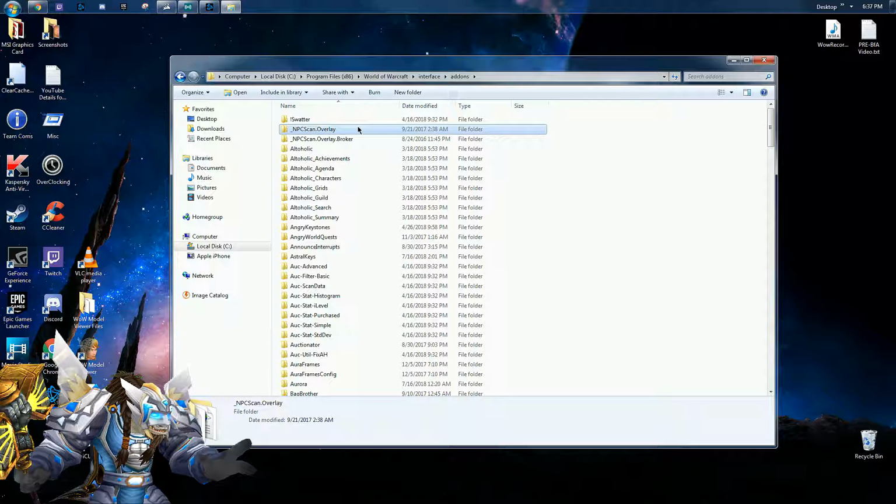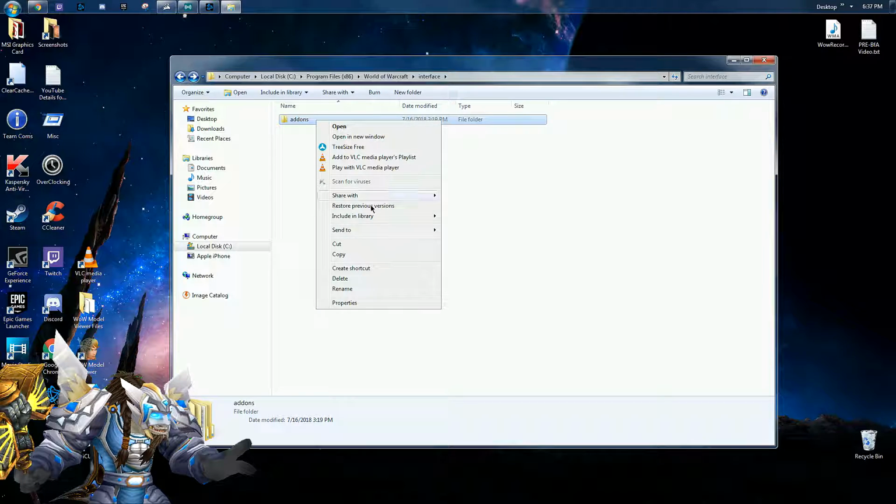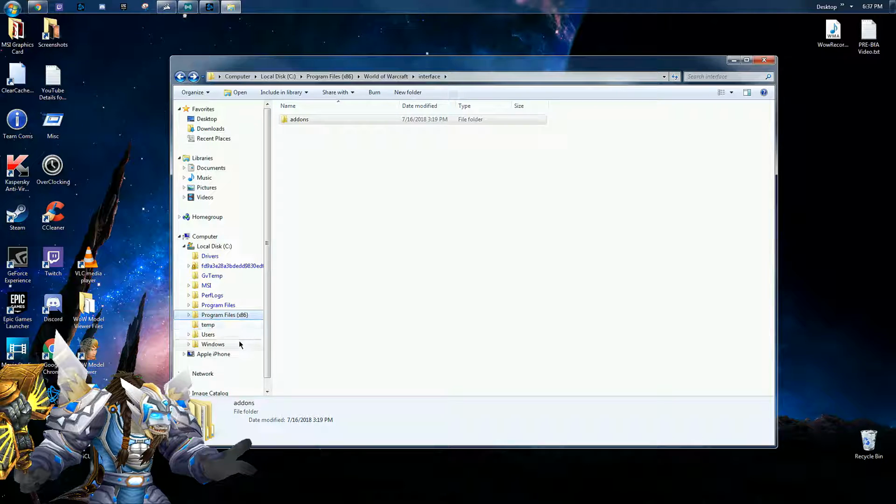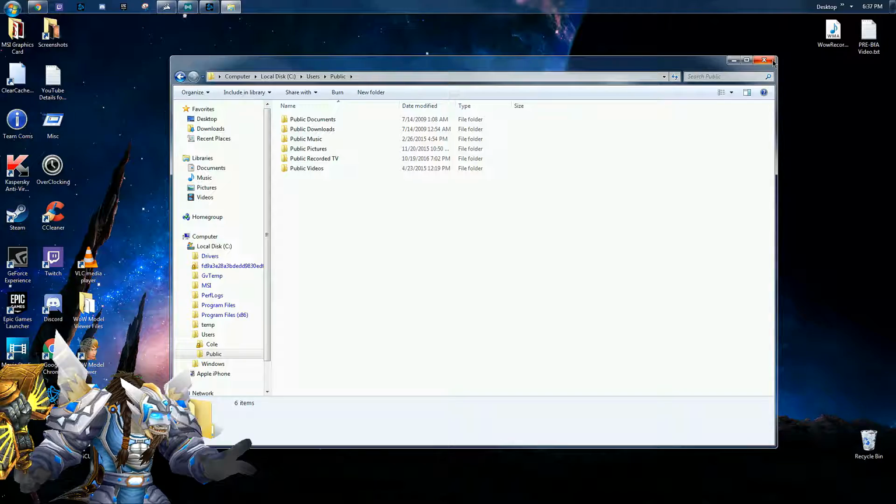So my recommendation for you is to always keep your add-ons backed up. And what I mean by backed up is you always want to keep a copy of your add-ons folder somewhere else on your computer. You can keep it on a flash drive or another hard drive, but my recommendation is to just keep a backup of your add-ons folder somewhere. So ideally, you would just right click, hit copy, and then go somewhere else. Here, if I wanted to go down to my users and put it in the public folder for me to access, I could.